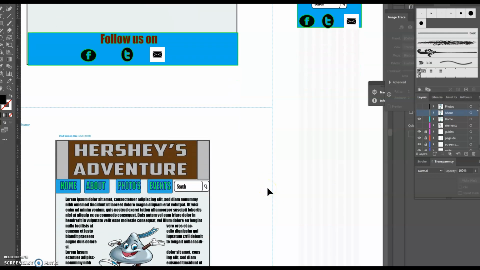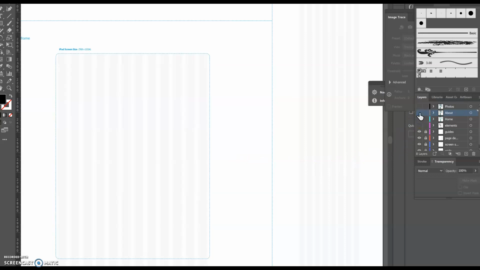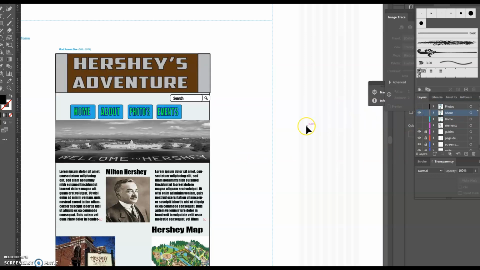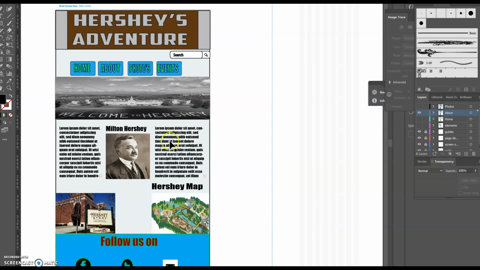And here is my tablet version. So now we'll go to the about page. Here on the about, this is the tablet version. I have the same navigation bar as I did on the home page. And here is Welcome to Hershey.